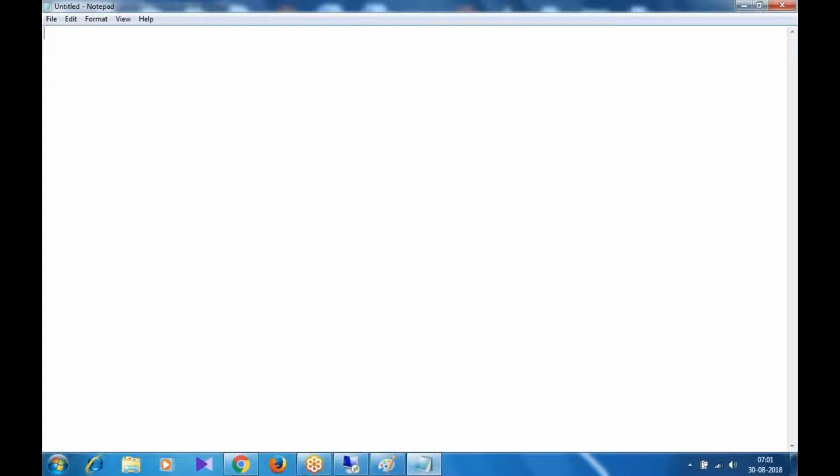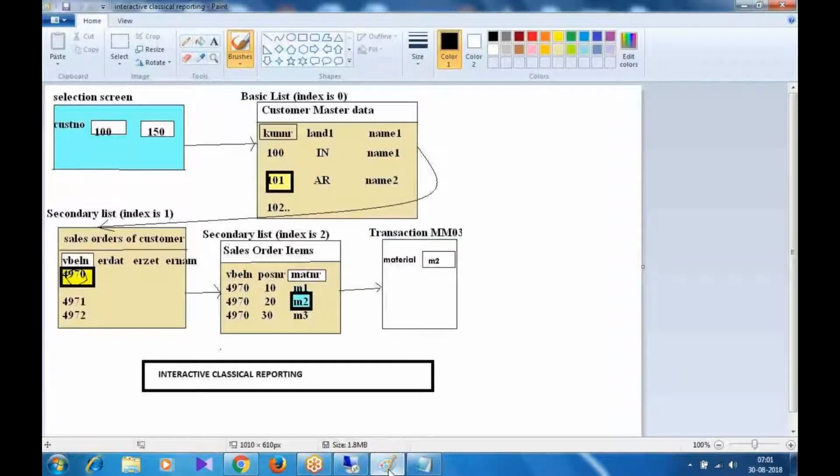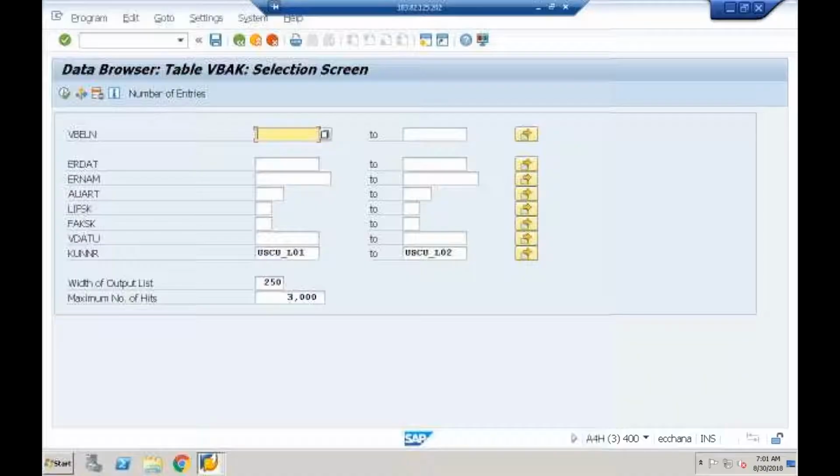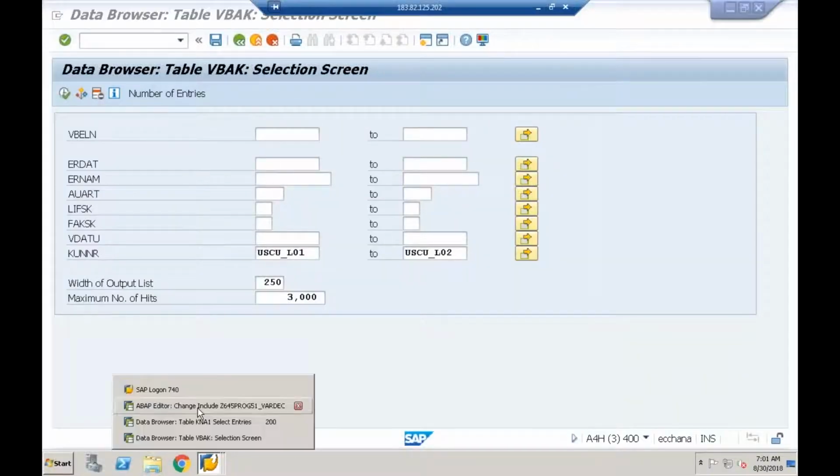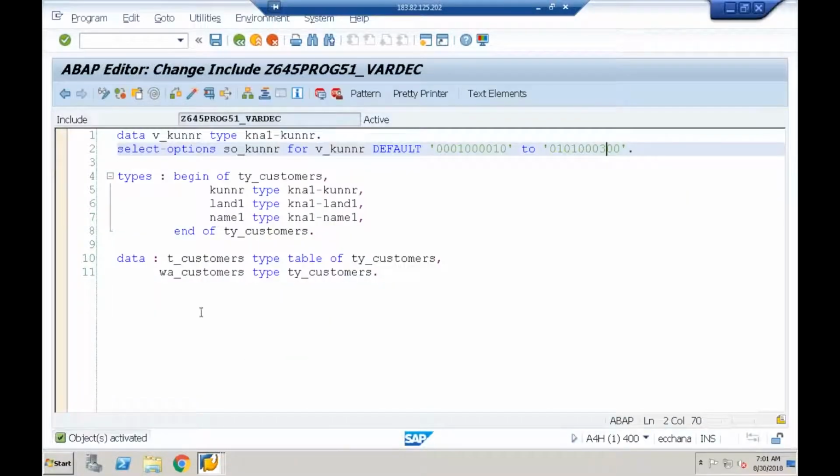Okay, right. So we are discussing interactive classical reporting. What we did yesterday is we generated the selection screen. I'm using a different server.